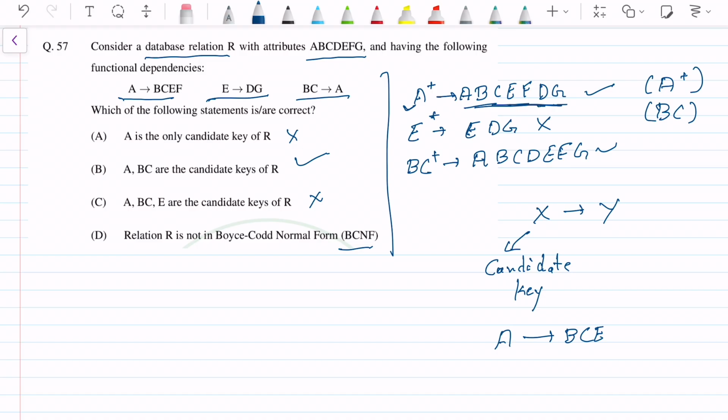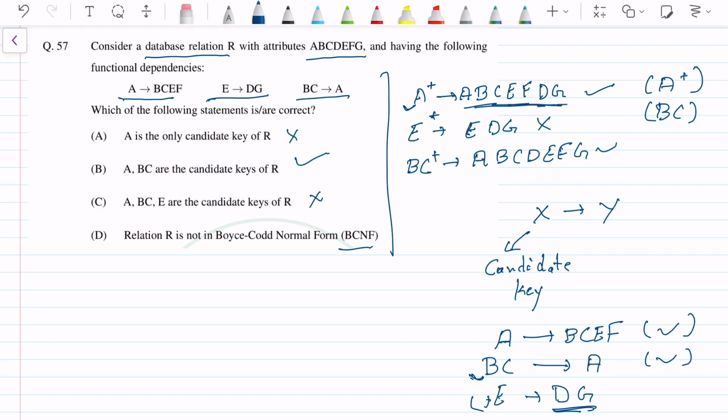so A determines B C E F, here X, A, is a candidate key, so this will satisfy BCNF. If we see here, B C determines A, here also B C is a candidate key, so yes, this also satisfies BCNF. But if you see here, E determines D G, here E is not a candidate key, neither is this D G a subset of a candidate key. Okay, so this does not satisfy BCNF.